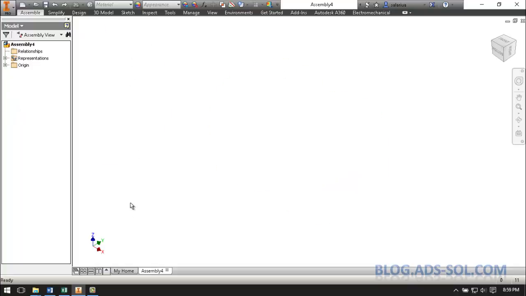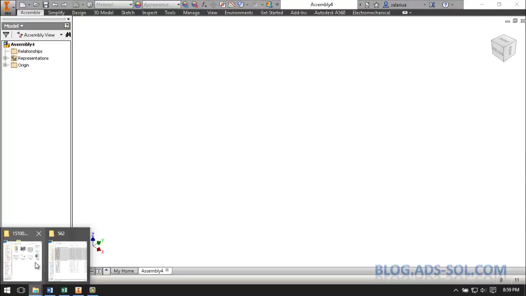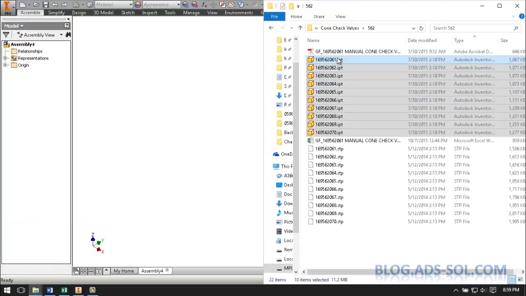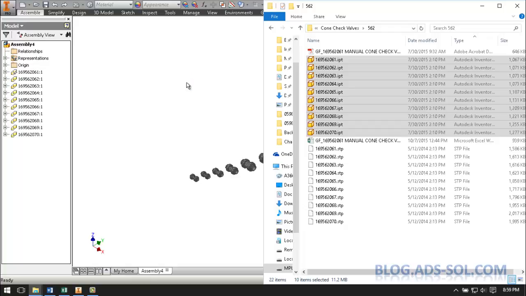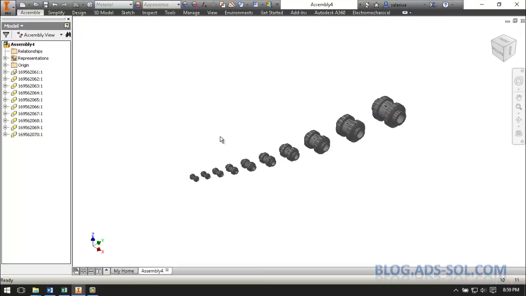So let's undo that for a second. The trick here is to use drag and drop. You select them and you drag them into Inventor, and voila, you have them all.